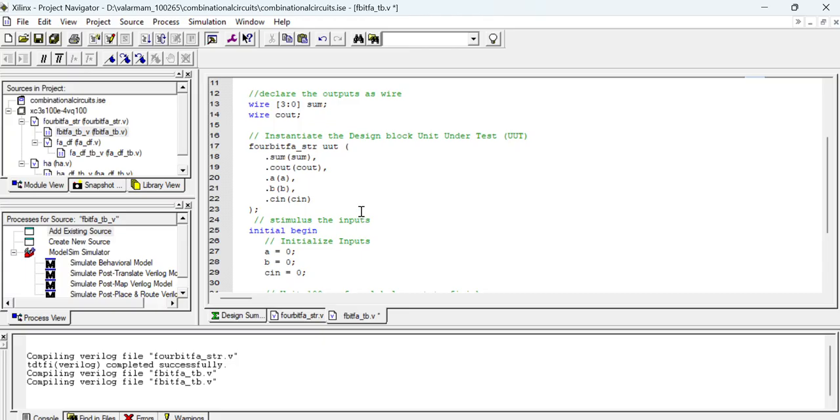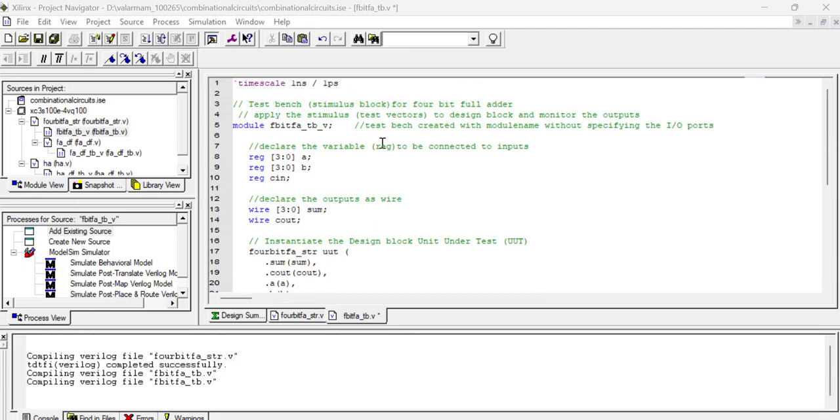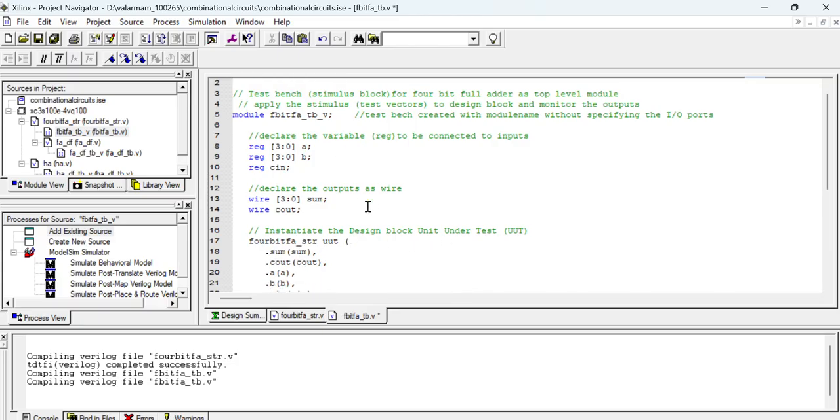Here the stimulus block is a top level model. This is a stimulus test bench as a top level model. Okay, I hope that every model step by step the clarification is required.